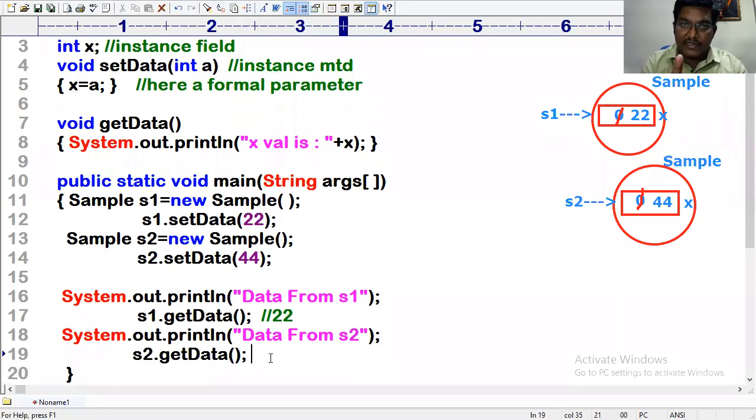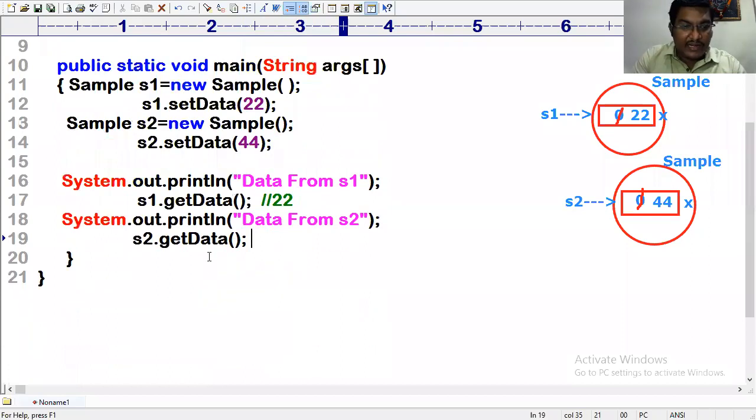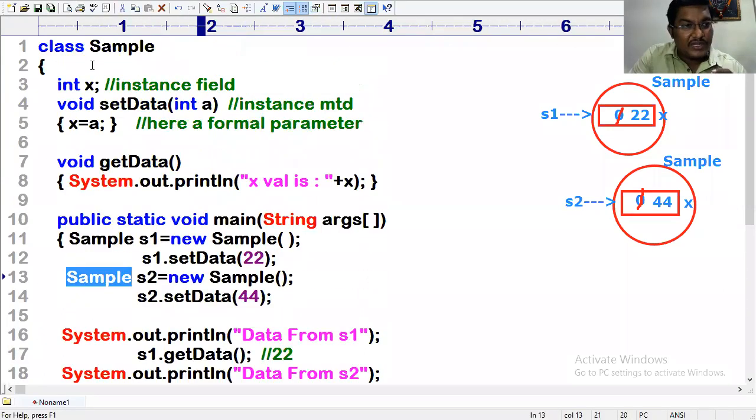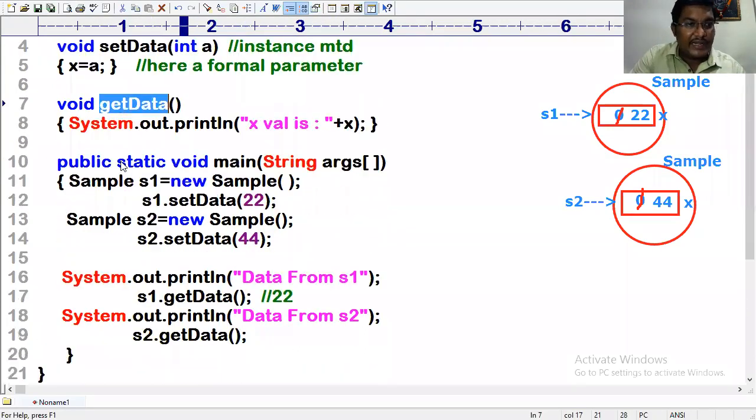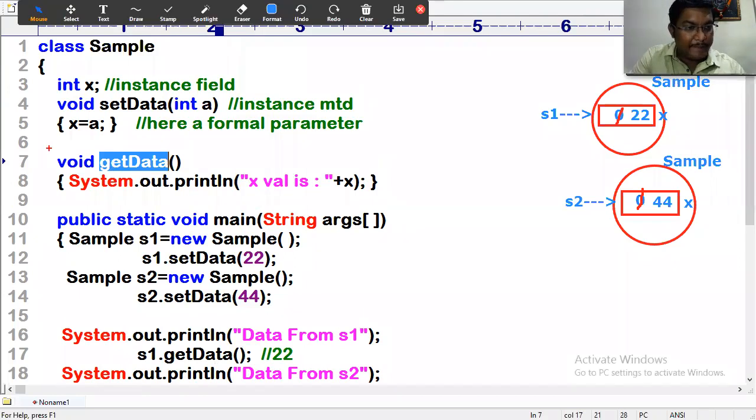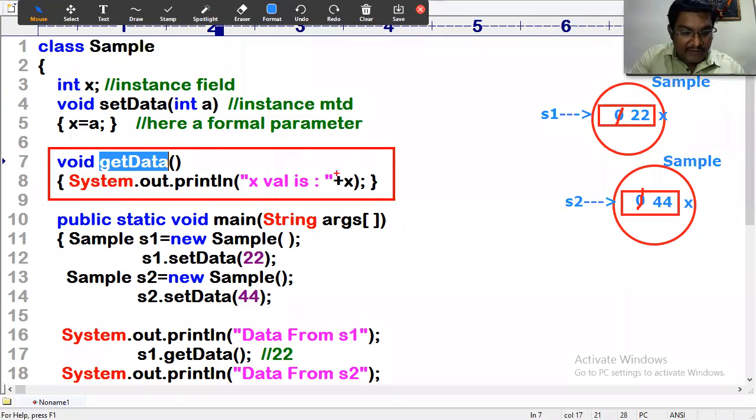Last explanation, my dear. Please kindly observe this. The get data method is executing with respect to S2. The type of S2 is Sample. Control jumps to the Sample class, searching for get data. Now in get data, we are getting the data from the X member.